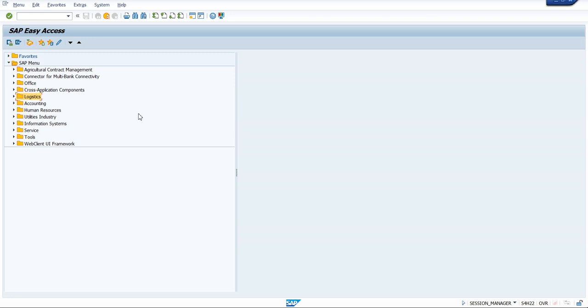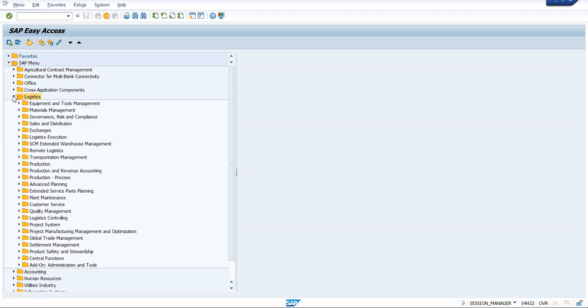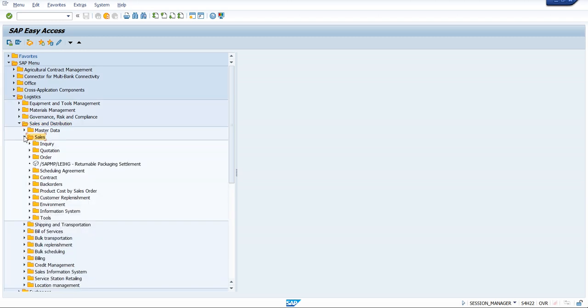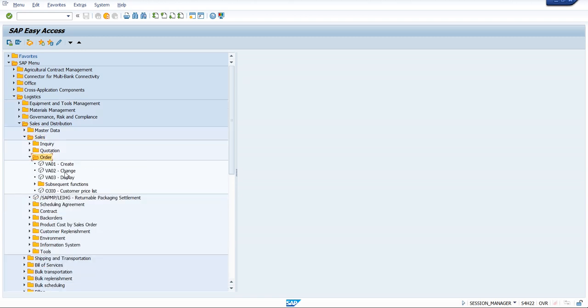SAP also has the same option. Let me show you. For example, in terms of sales, we need to go into Logistics, and there you can see Sales and Distribution. Click on it, and there you have Sales. For example, I'm going to create an order in Sales. I want to reach the sales folder, and there you have an Order option. I click on Order, and here I have an option called Create.